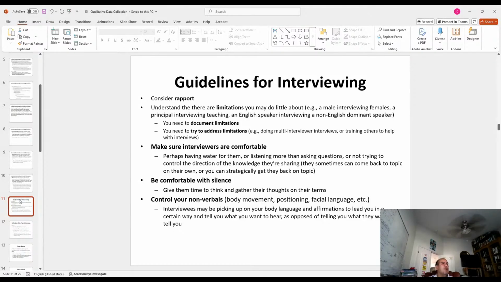You got to make sure that the interviewees are comfortable. That's why I like to interview people at their home, coffee shop near their house, wherever they feel most comfortable. You got to be comfortable with silence. Sometimes interviewees are thinking. They like to pause. You don't know how long they like to pause. You just have to be comfortable with not trying to speak over them and let them get their thoughts out.